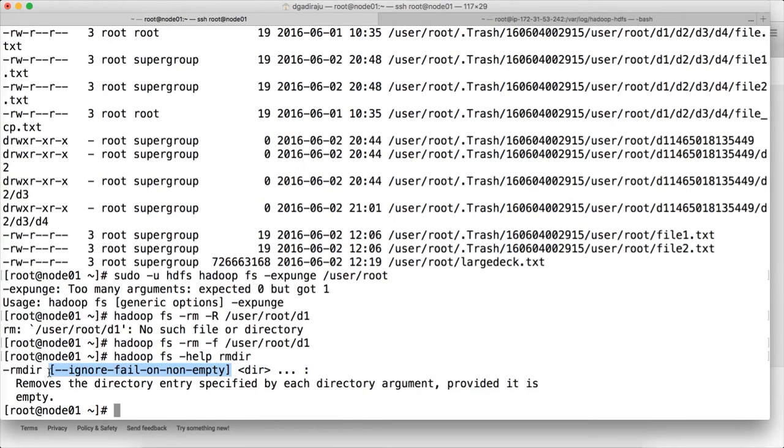Also it only deletes the empty directories, it will not delete non-empty directories. It will fail if you try to delete a non-empty directory, and if you don't want it to fail, then use ignore fail on non-empty.